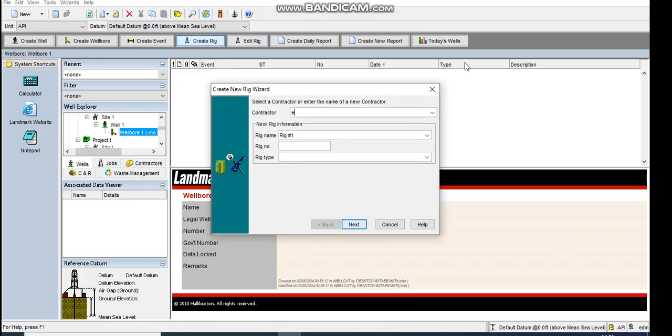So most of the wells that we constructed were land rigs, so we are going to make one land rig. So I will put in a contractor. I'm going to use Elite for purposes of today. The contractor is Elite, and then they're asking the name of the rig.